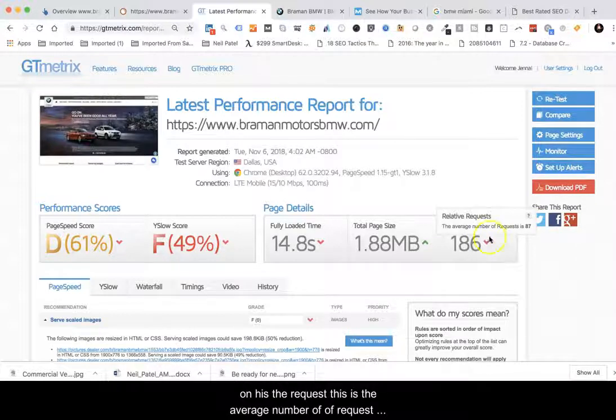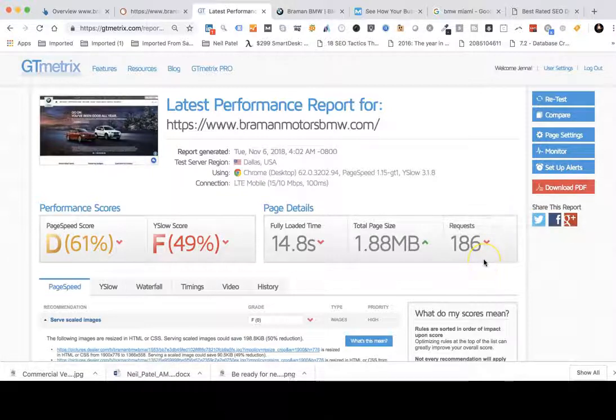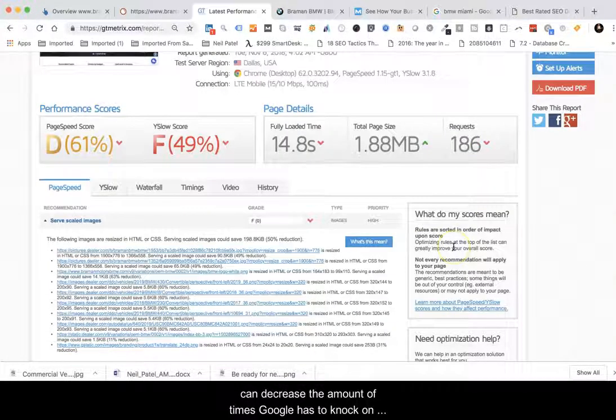This is the average number of requests that this site is making to the server to load the website versus what Brahman Motors BMW actually has. So this, to me, is such an easy way to just speed up the site. Let's contact whoever we're hosting with and talk about how we can decrease the amount of times Google has to knock on our hosting company's door and say, hey, I need this to load. I need these pictures to load. I need the inventory to load.